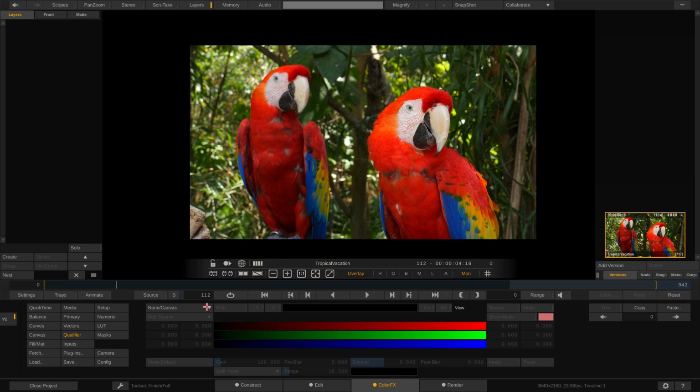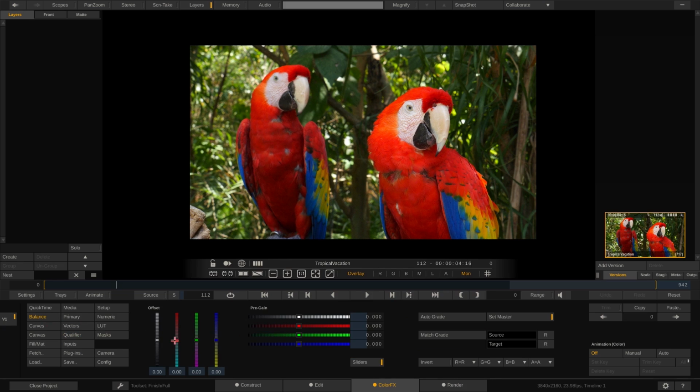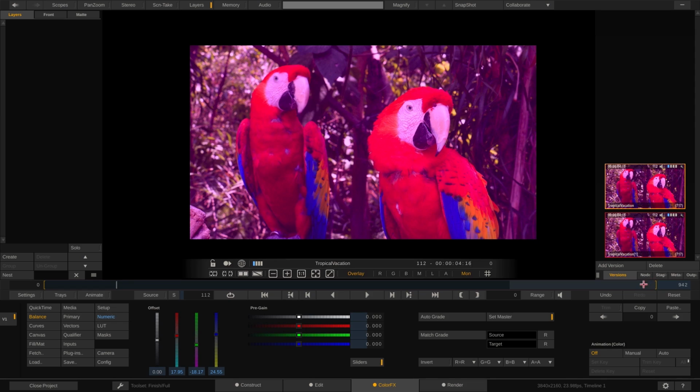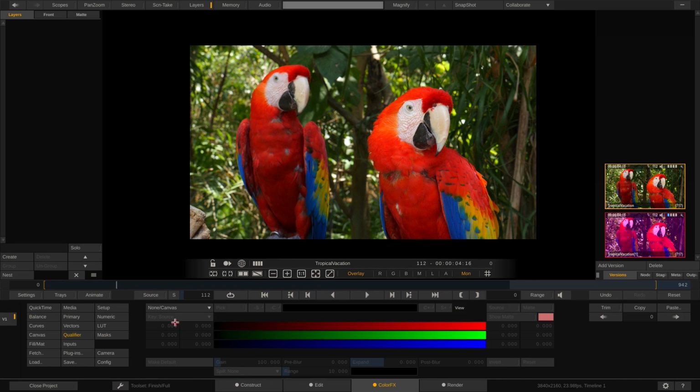Now, let's backtrack just for a second, because you'll remember in our previous lesson, we talked about adding versions. So let me just switch this up a little bit here, and we'll add another version so that we can switch back and forth between them to see the difference. Perfect. So let's now head to our qualifier. I'm going to choose an HSV, or a hue saturation value keyer.